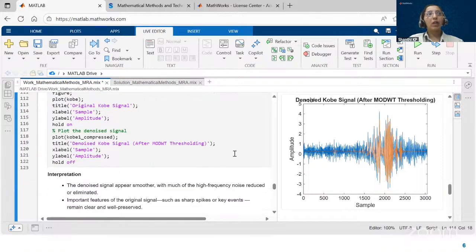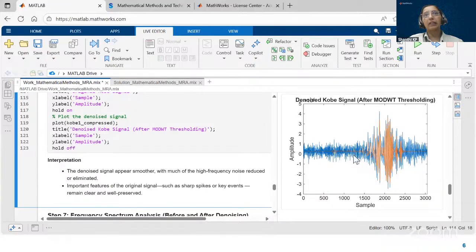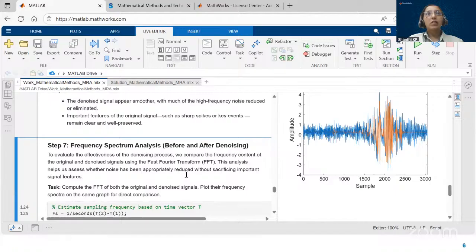So here, the blue signal is the original signal and the orange one represents the denoised signal. If you analyze the visualization, after MODWT thresholding and after reconstruction, the denoised signal appears much smoother, with much of the high frequency noise reduced or eliminated. And important features of the original signal, such as sharp spikes or key events, remain preserved and clear. So this is how we do denoising and how we reconstruct the signal after denoising.